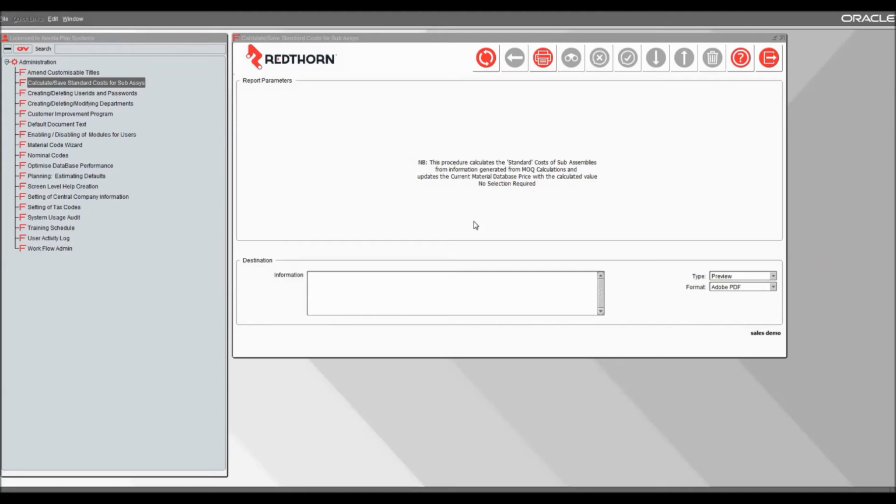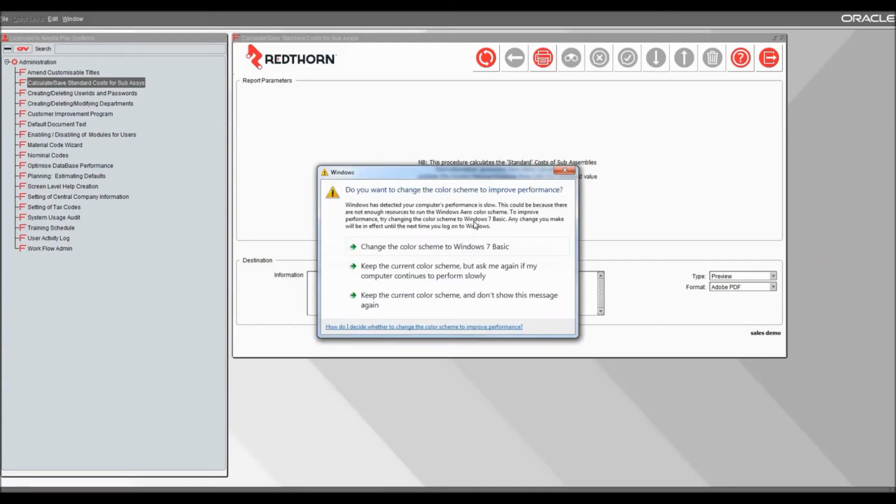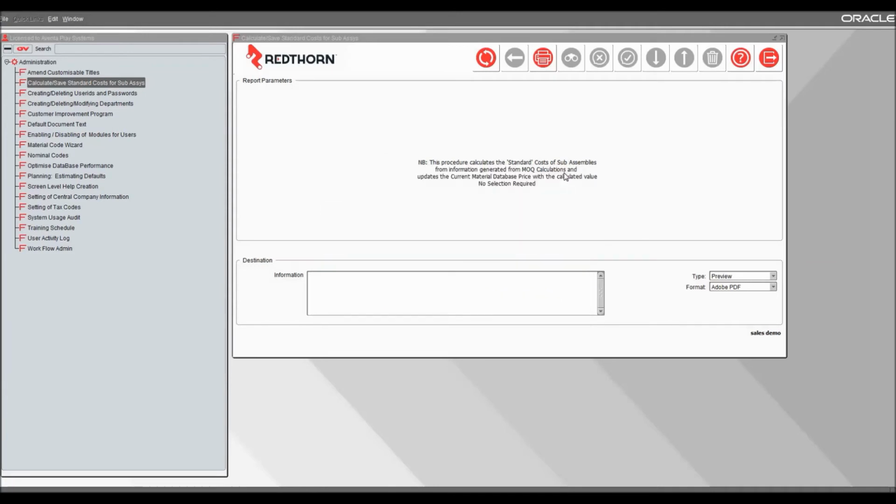and when you first enter a subassembly, it'll appear in the material database with no price on it. If you run this, it'll apply a price as the current material data price, let's close that down, with the correct price calculated. Now this is a good thing to do if you sometimes buy subassemblies, because you'll then see those pricing.